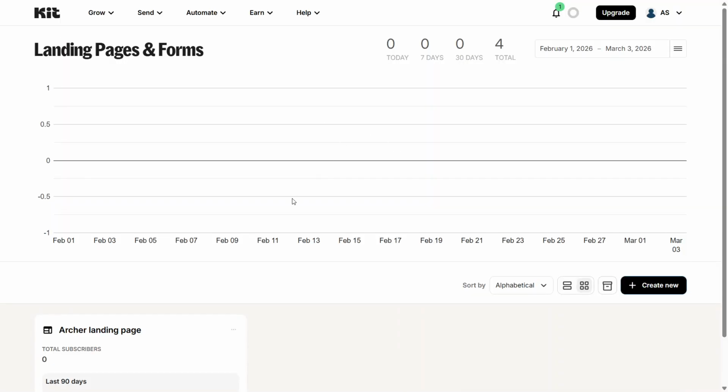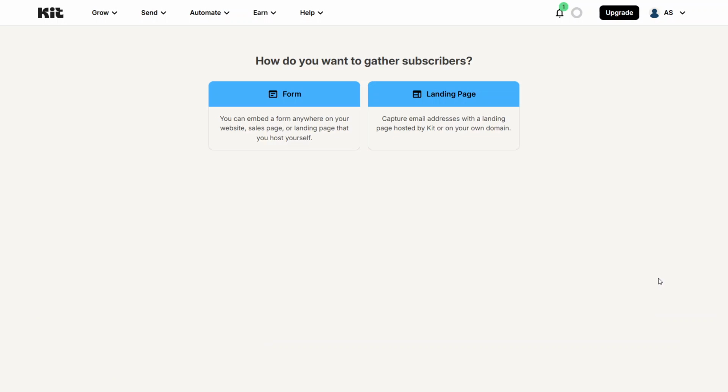This is where all of your existing forms and landing pages live, and it's also where you'll create new ones. On this page, look for the button that says Create New and click it. ConvertKit will now ask you how you want to gather subscribers. You'll see options such as forms and landing pages. For this tutorial, select Form.